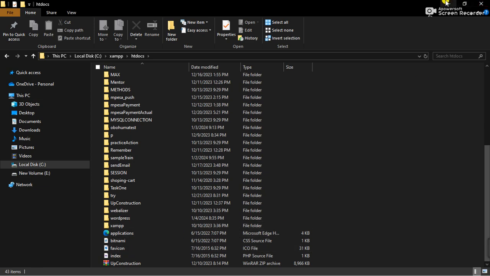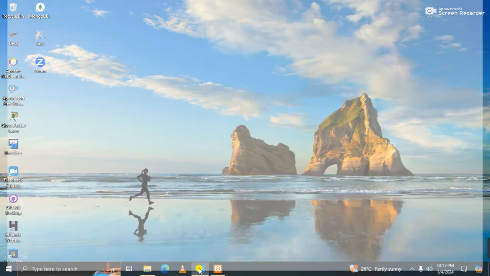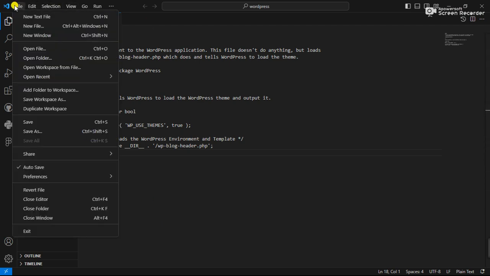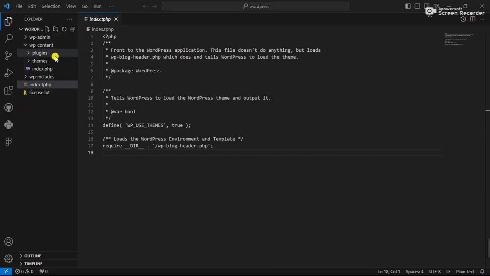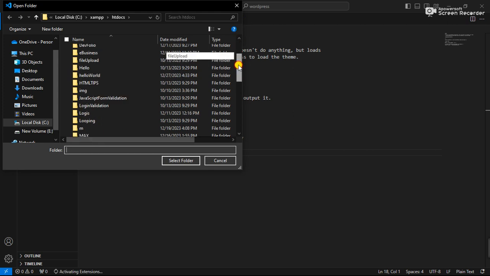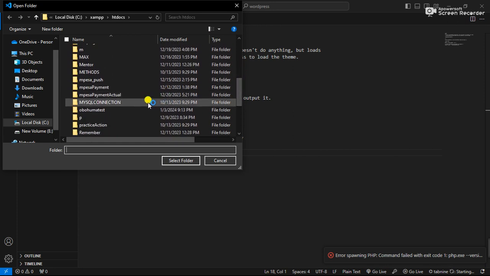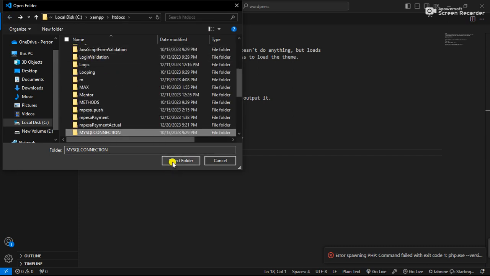To do that, I always use Visual Studio Code to edit my files. So I'll open the folder using Visual Studio Code. Go to open folder. Now in the directory where the folder is, we look for the MySQL connection folder, and select folder.